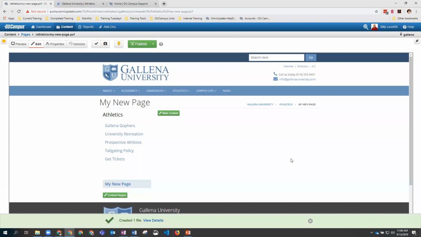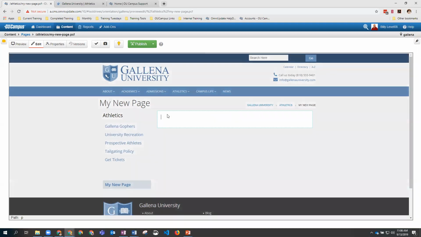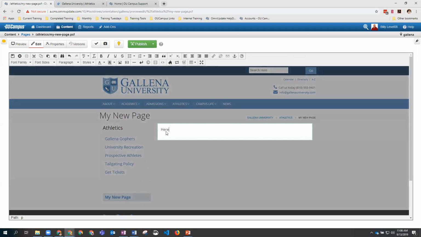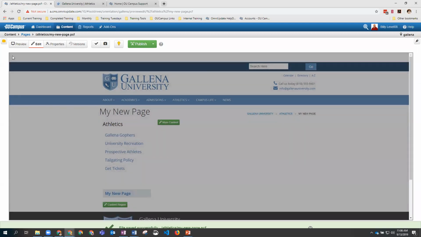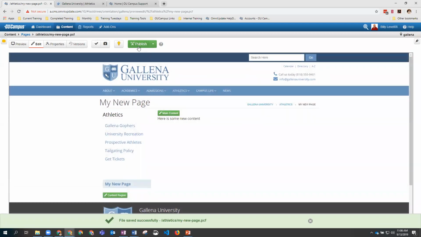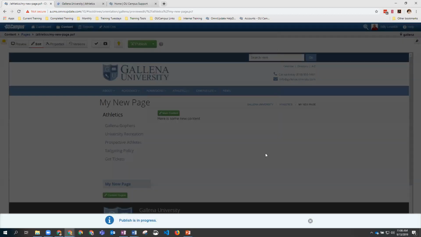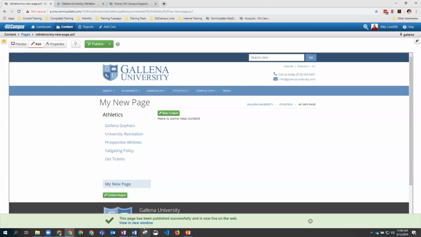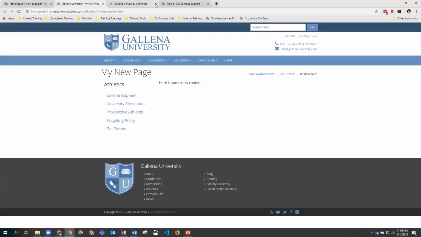Now in doing so, I've gone ahead and created my new page. And if I want to add some content to this now, I can go ahead and do that and say, here is some new content to my page. I can add pictures, whatever I want. I can build my whole new page however I like. I can go ahead and save and publish my brand new page. I can view my new page in a new window. And again, you'll notice I don't have my button.